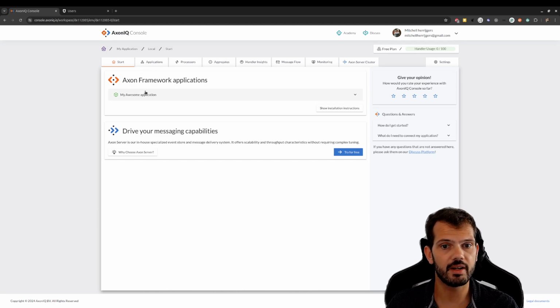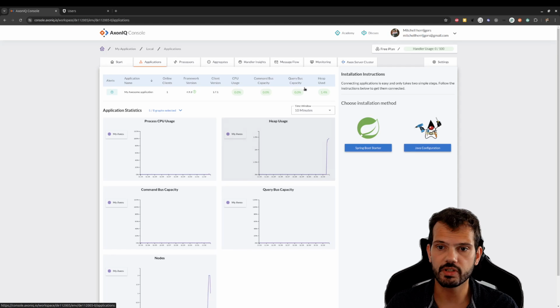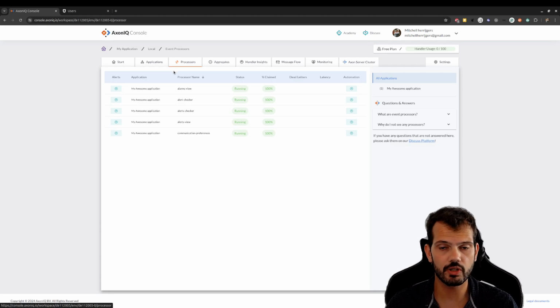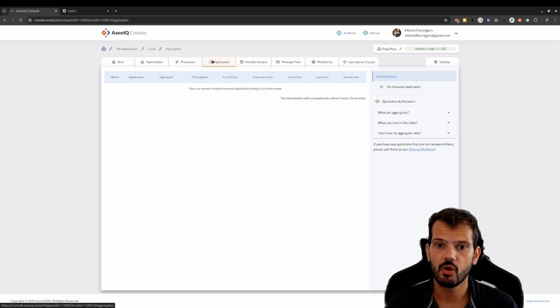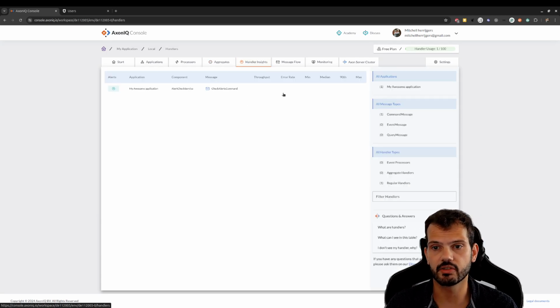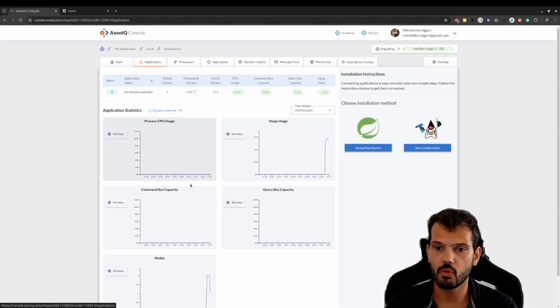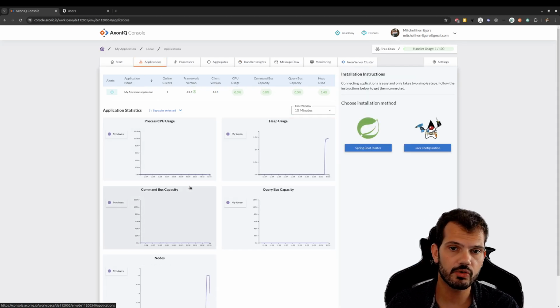Now we have my awesome application connected. We see that we have the metrics here. We have the processors that are connected to the application. We don't have any aggregates in this application. And we see the handlers that are being handled. So now we can really get started using AxonIQ Console.